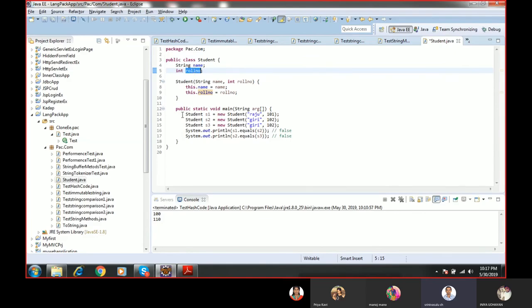So now I have created an object, that is student S1 equal to new student of Razu 101. This is one object. And then I'm going to create one more object, that is student S2 equal to new student Giri 102. And then one more object S3, that is Giri 102.